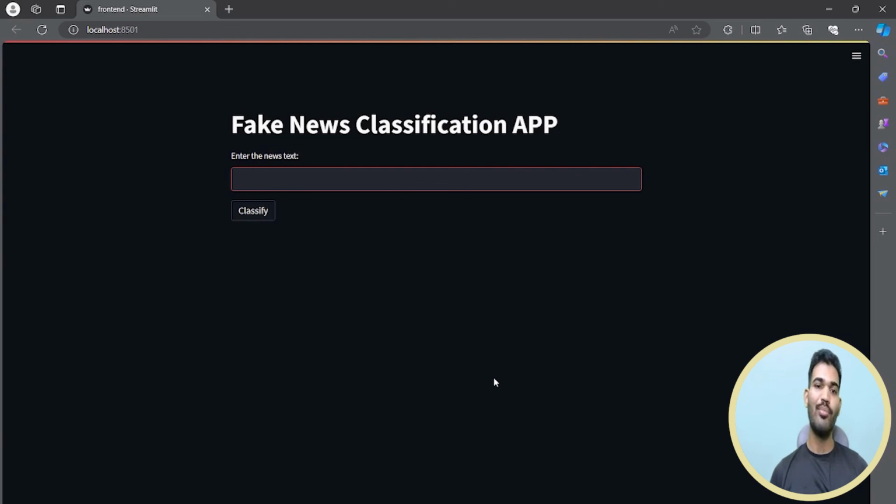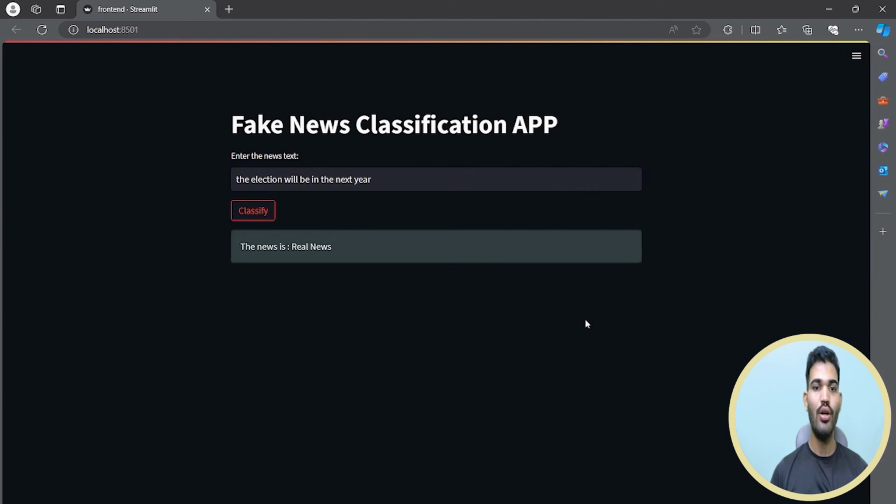Now let's write a random news: The election will be in the next year. Let's see what will happen. It will take a little bit of time to infer. Okay, it is saying this is real news.